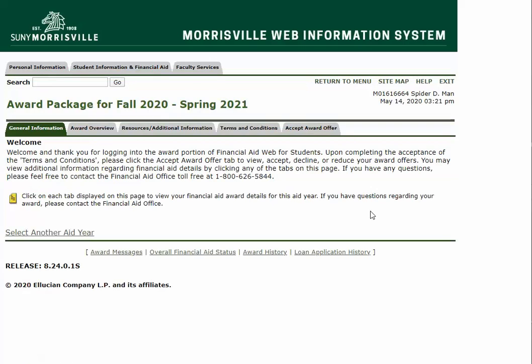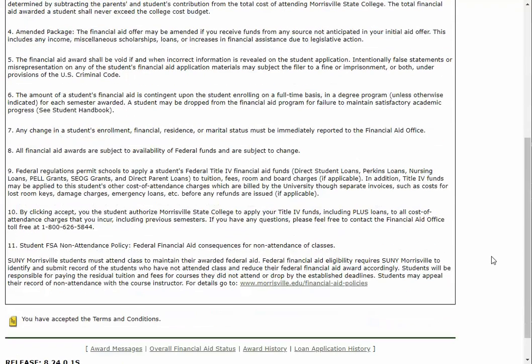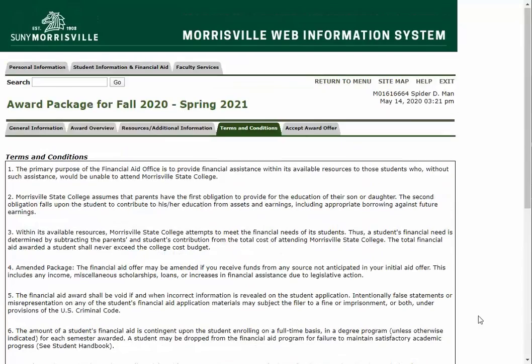Now you will need to accept the terms and conditions for the awards being offered. Make sure to read this page carefully. You can see here that this student has already accepted the terms and conditions. Now you can go to the Accept Award Offer tab.